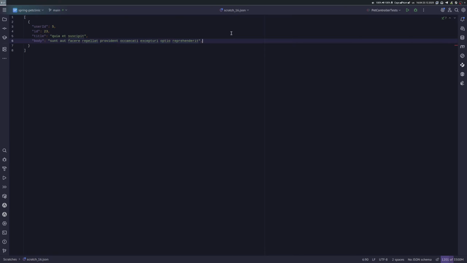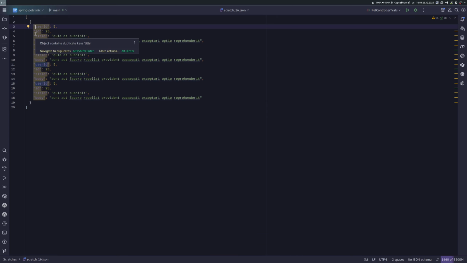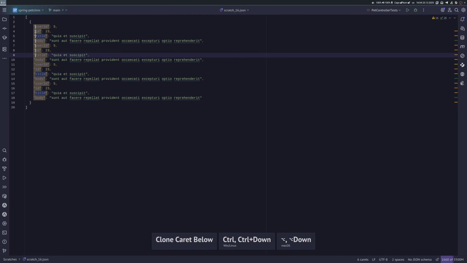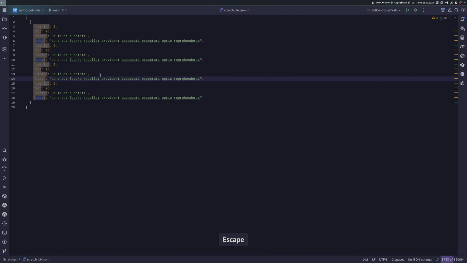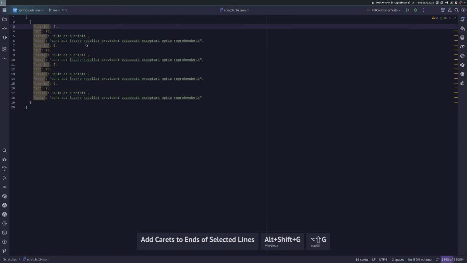Now let's imagine this JSON has much more text in here, and I want to put a cursor in every line. I could do it the way I do it normally, by pressing Ctrl twice and then pressing down. But if there are a lot of lines, it gets a bit tedious. What I could do instead is select all of this text and then press Alt-Shift-G or Option-Shift-G on Mac, and that will put a cursor at the end of every line.